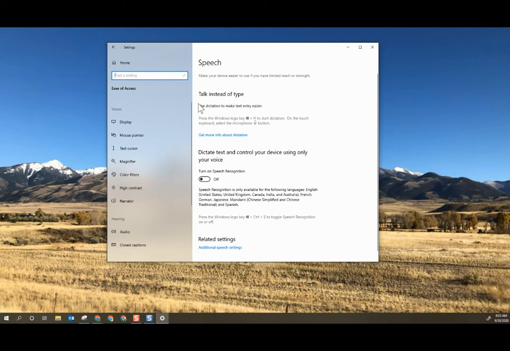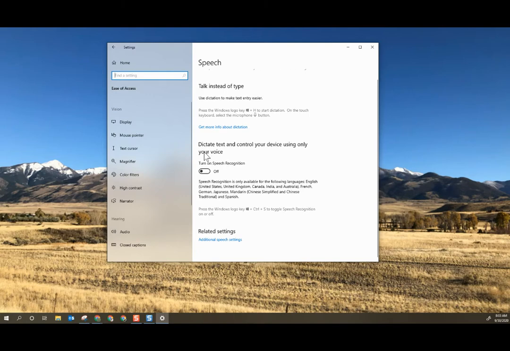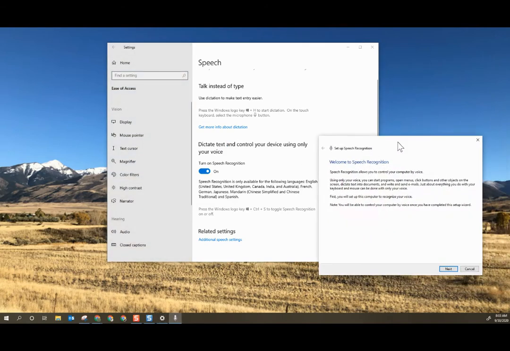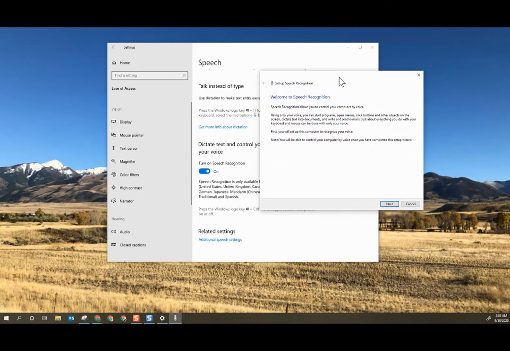Windows has provided multiple hotkeys or shortcuts for you to start dictation. You can use the Windows +H to start the dictation on the keyboard and select the microphone button. You can also toggle on the dictate text and control your voice using your device only using speech. I don't want to turn this on because I don't want to make my device only use speech.